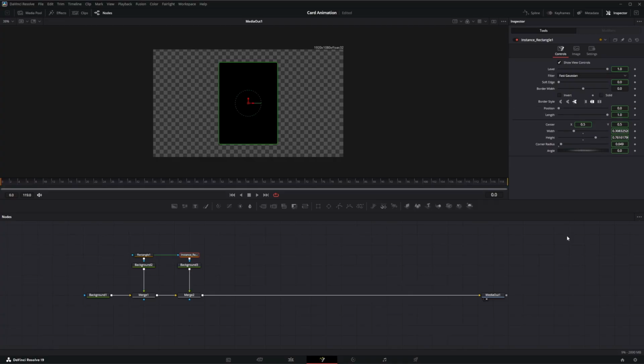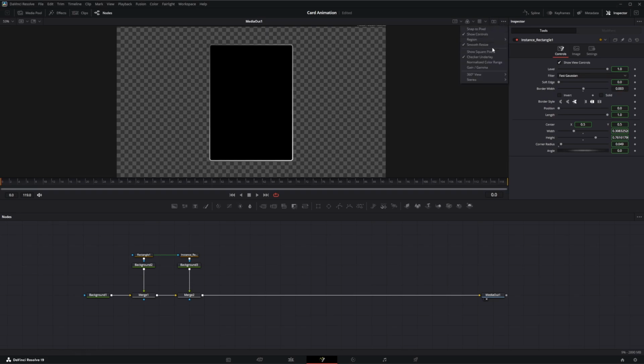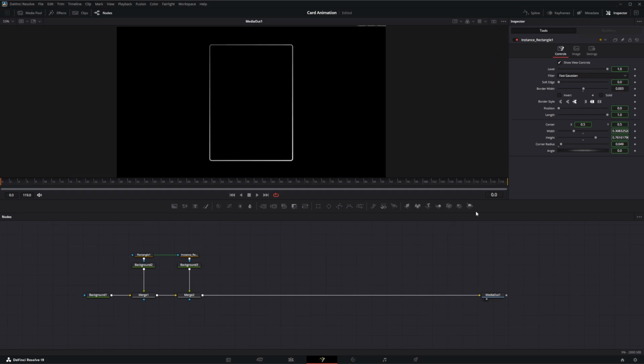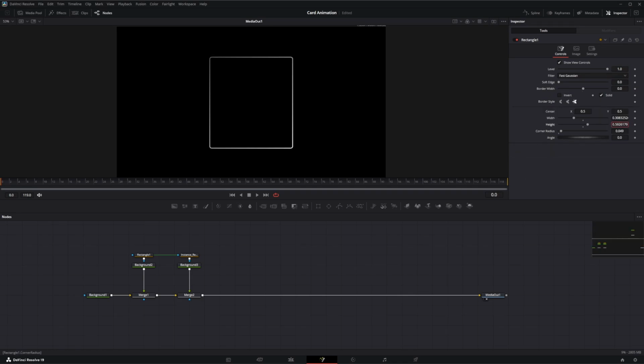Now uncheck Solid and increase the border width to about 0.003. I'm also going to turn off Checker Underlay so you can see everything a little better. Now as you can see, if you change the height settings of one rectangle, it'll affect the card and the outline together.